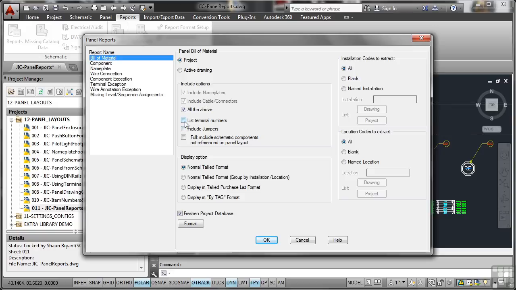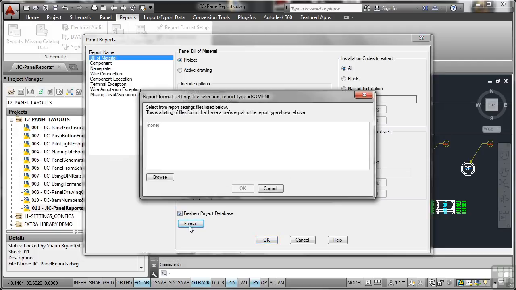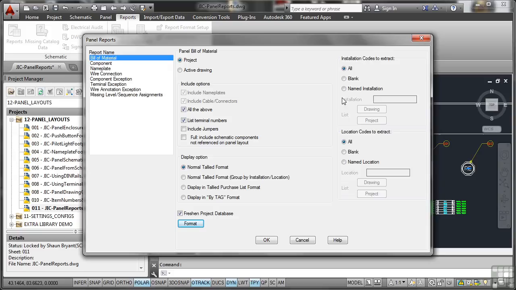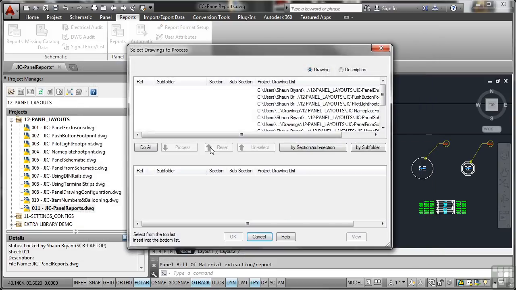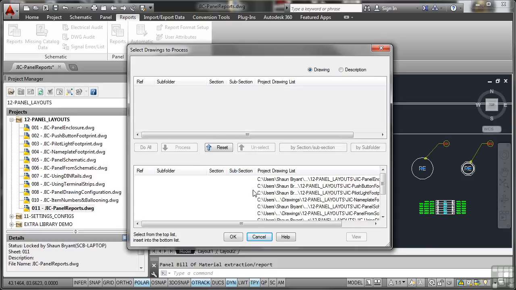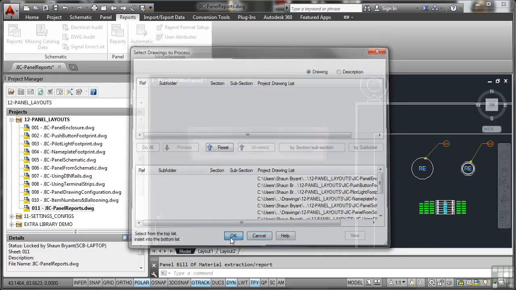I'm going to list the terminal jumpers, and what I'm also going to do is do a normal tallied format and freshen the project database. If I go to format there are no previous report format settings in place, so I can cancel that. Installation codes, location codes, I'll go for all, and I'll click on OK. I select all of the drawings for the project and click on OK again, like we've done previously.